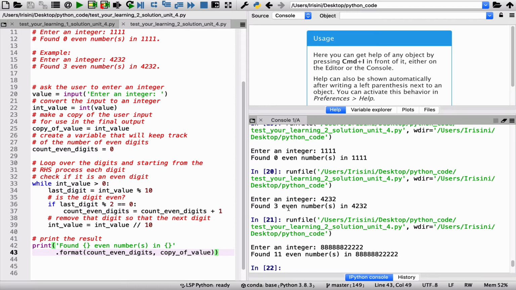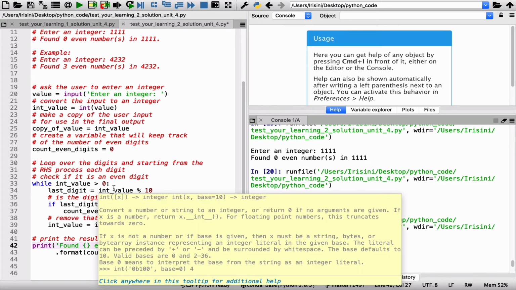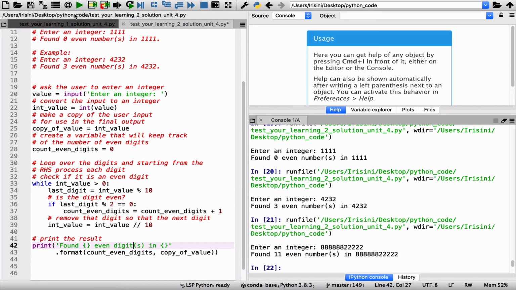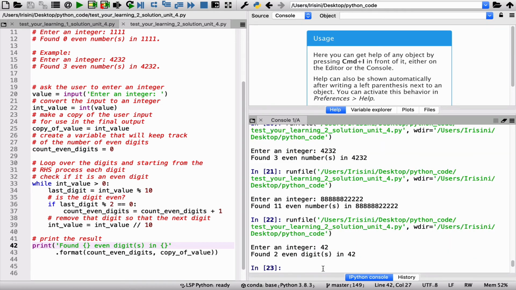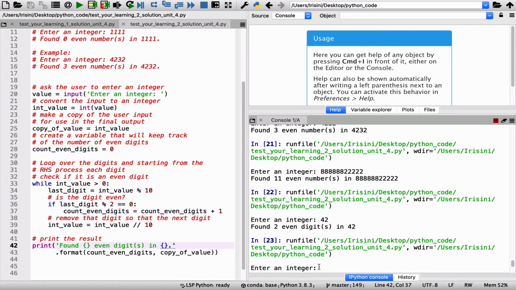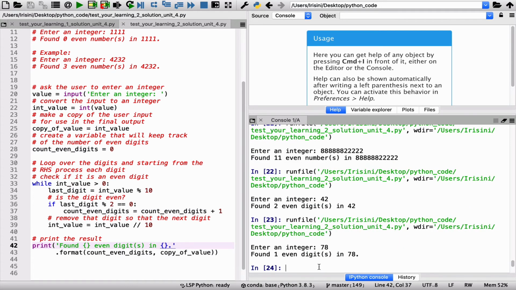Now, reading this doesn't make much sense. I shouldn't say even numbers. I should probably say even digits. So let's change this to digits. Okay, let's try again. 42. Found 2 even digits in 42. And I am missing a full stop. So let's put that. And let's try again. 78. Found 1 even digit in 78. Okay, so our program works.